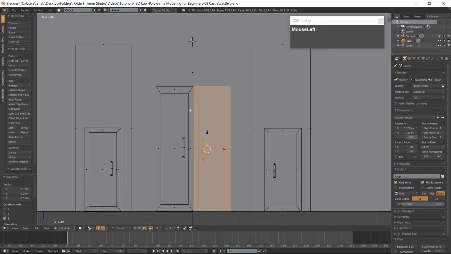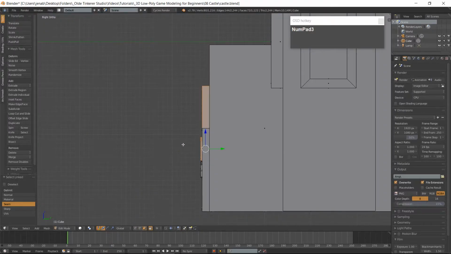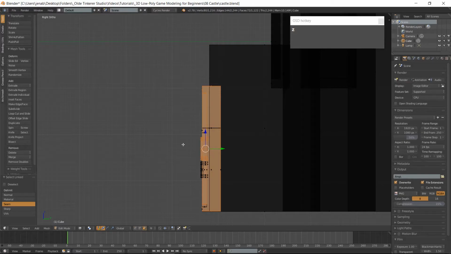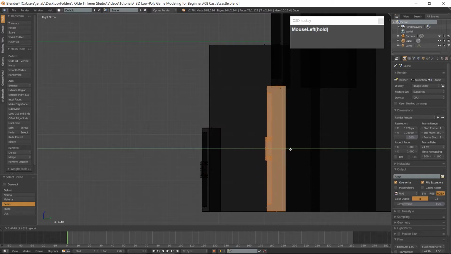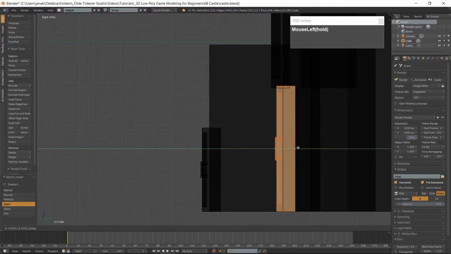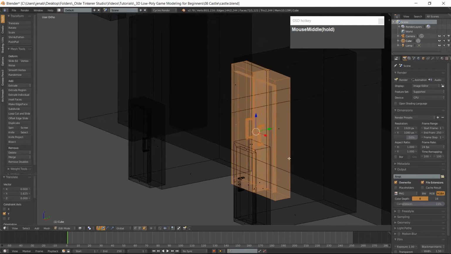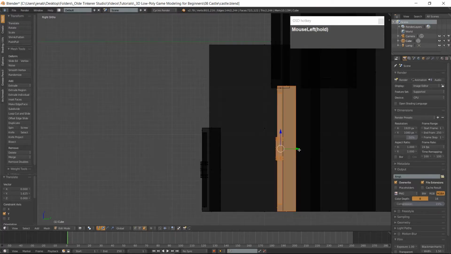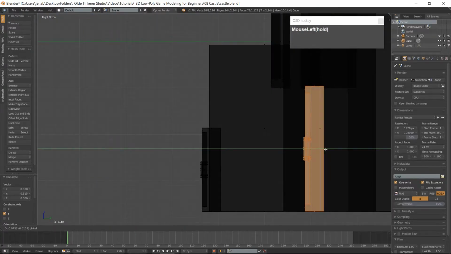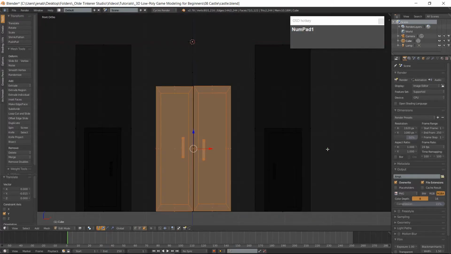Then select both of the doors and the door handles with your L key. Then go into the right side view, which is 3 on the numpad, and wireframe mode, which is Z, and move the door and door handles along the y-axis to the outer wall. Now go into front view, which is 1 on the numpad, and solid mode with Z.